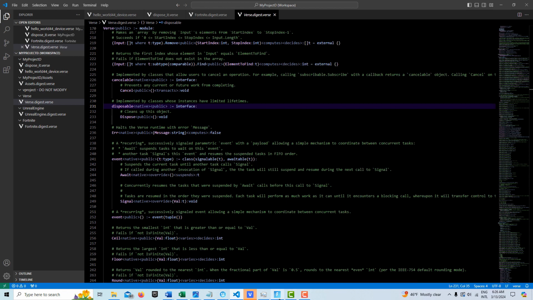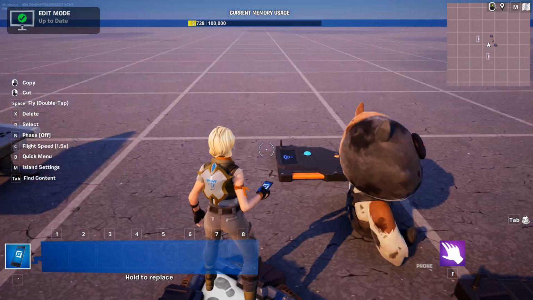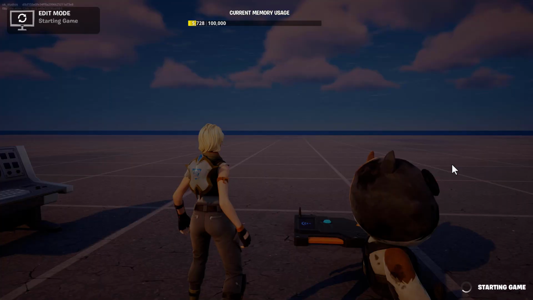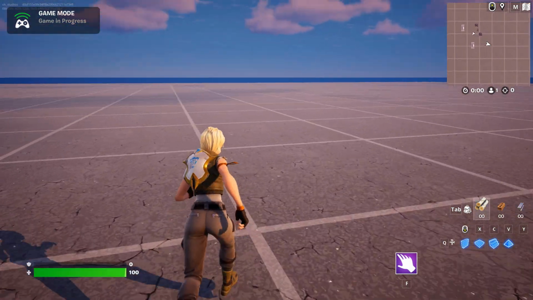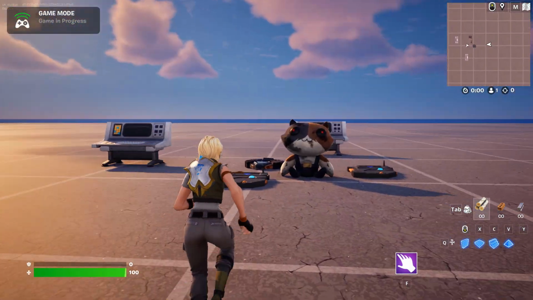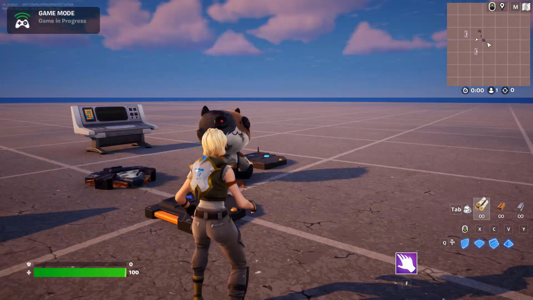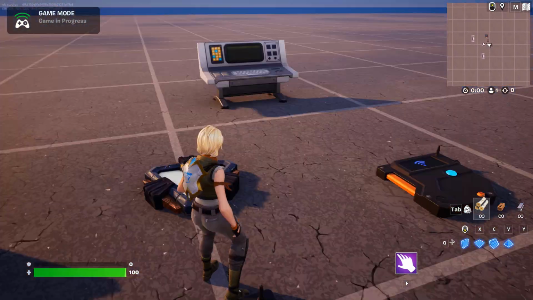Let me just show you what this looks like. There's not really that much to see, but let me go start game. And then I walk around here this way. And just as soon as I hit this trigger, poof, it's gone.